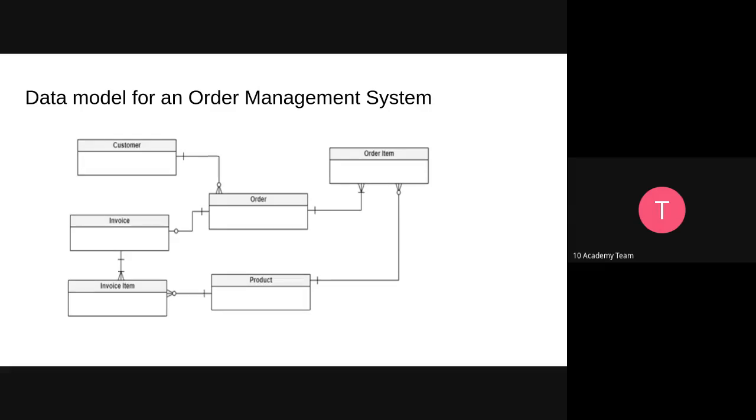And then this is an example of the data model. So we have the customers that are related to the orders. We have the orders that give information to the invoice. If you notice, this one has a one-to-many relationship between customers and orders. And then the other has a one-to-many relationship between the order and the order item. And then the product also has a one-to-many relationship with the order item. And then the product also has a one-to-many relationship to the invoice item. And the invoice item has a many-to-one relationship between the invoice and the invoice item. Right, these are different kinds of relationships that exist.